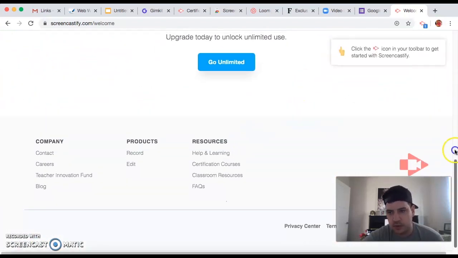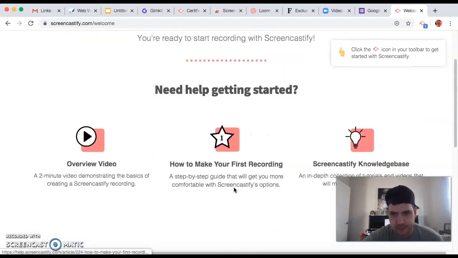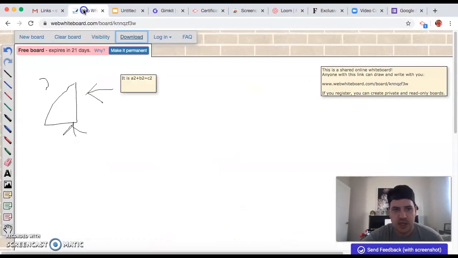Now, don't worry about unlimited use, okay? Because we don't need to worry about that. So we're going to go ahead and we're going to close this. We're going to go to our web whiteboard. Now I'm using one called Screencast-O-Matic right now, which is web desktop based, and it's a little more high end for me for the video recordings I do. So for you, you don't have to worry about this one because it's Chrome based.